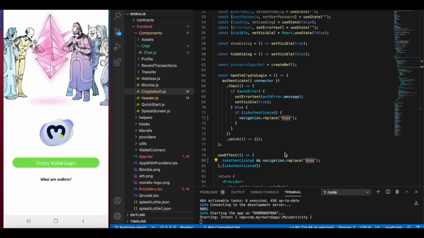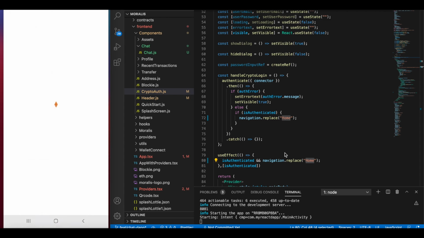So after everything is set up, the next thing we have to do is to log into the app. How we do that is we just click on crypto wallet login and it's going to redirect us to the MetaMask application. We just have to wait for a bit for it to open. All right, so it's now loading.